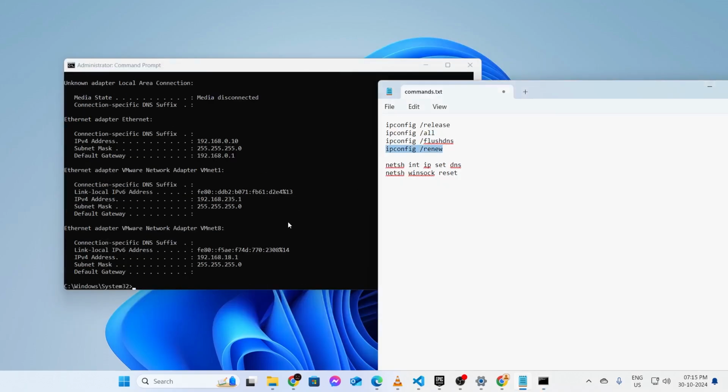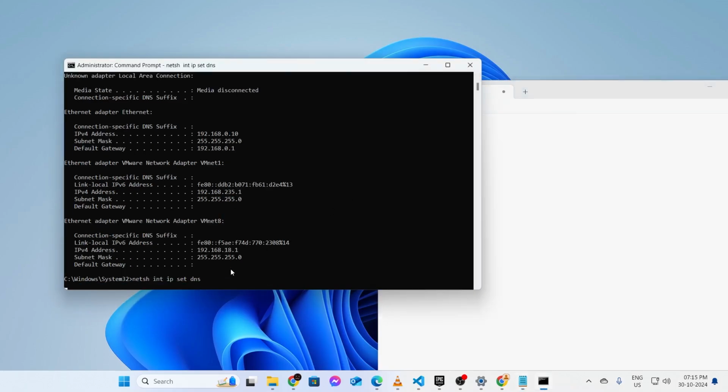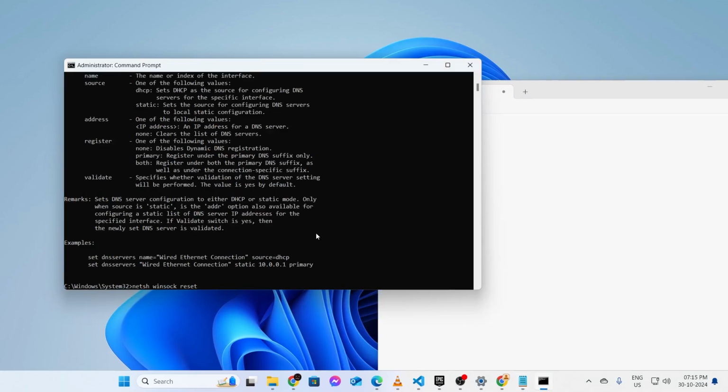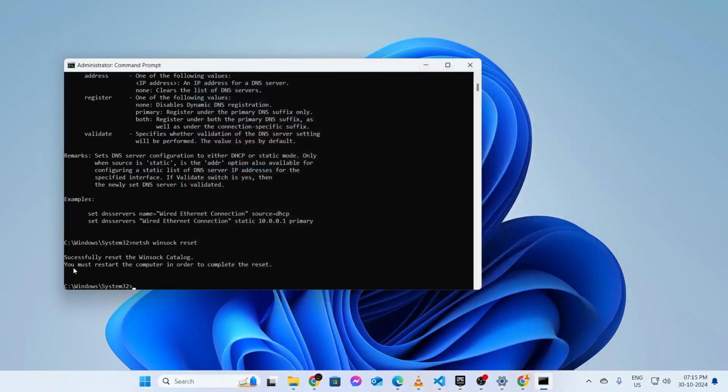Just copy the fourth one and paste it here. After that, what you need to do is paste the fifth one here. Then paste the sixth one. This will reset your network socket and everything. And that's it. Pretty much that's everything you need to do. And after that, you need to restart your computer.